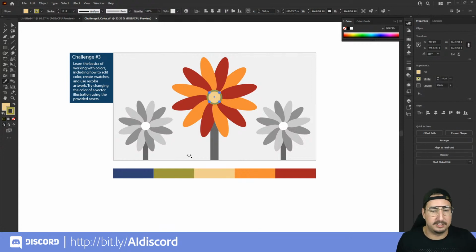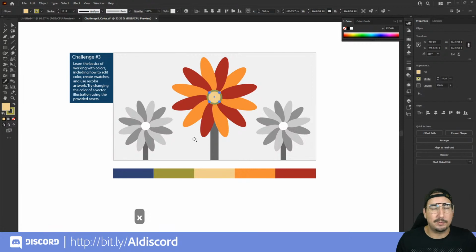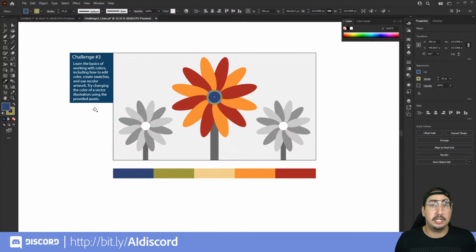Now again, if I want to do that same trick and change the fill of this, maybe we want the middle to be blue, I can hit X and it's going to bring our fill to the front. And then doing that same trick, we're going to hold Shift and then click. And because the fill was in front, when we hold Shift with the eyedropper tool, it's going to grab that color.